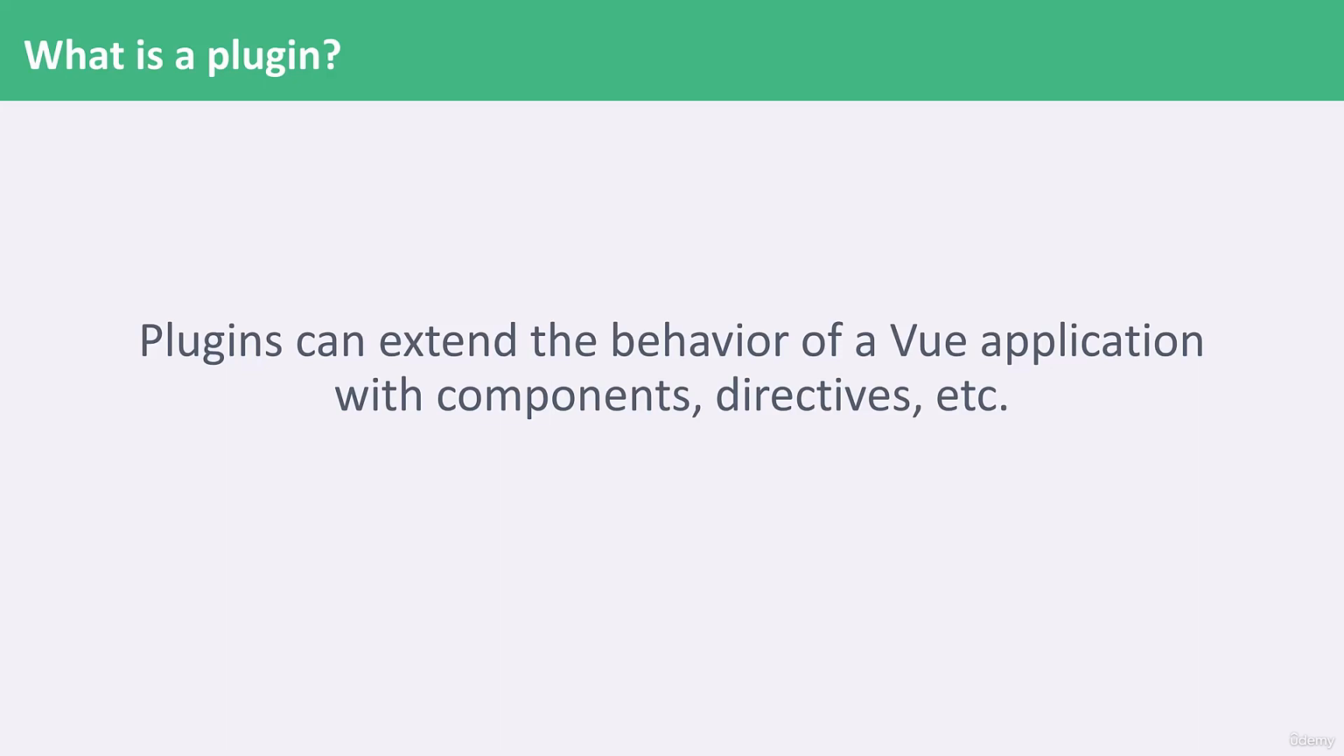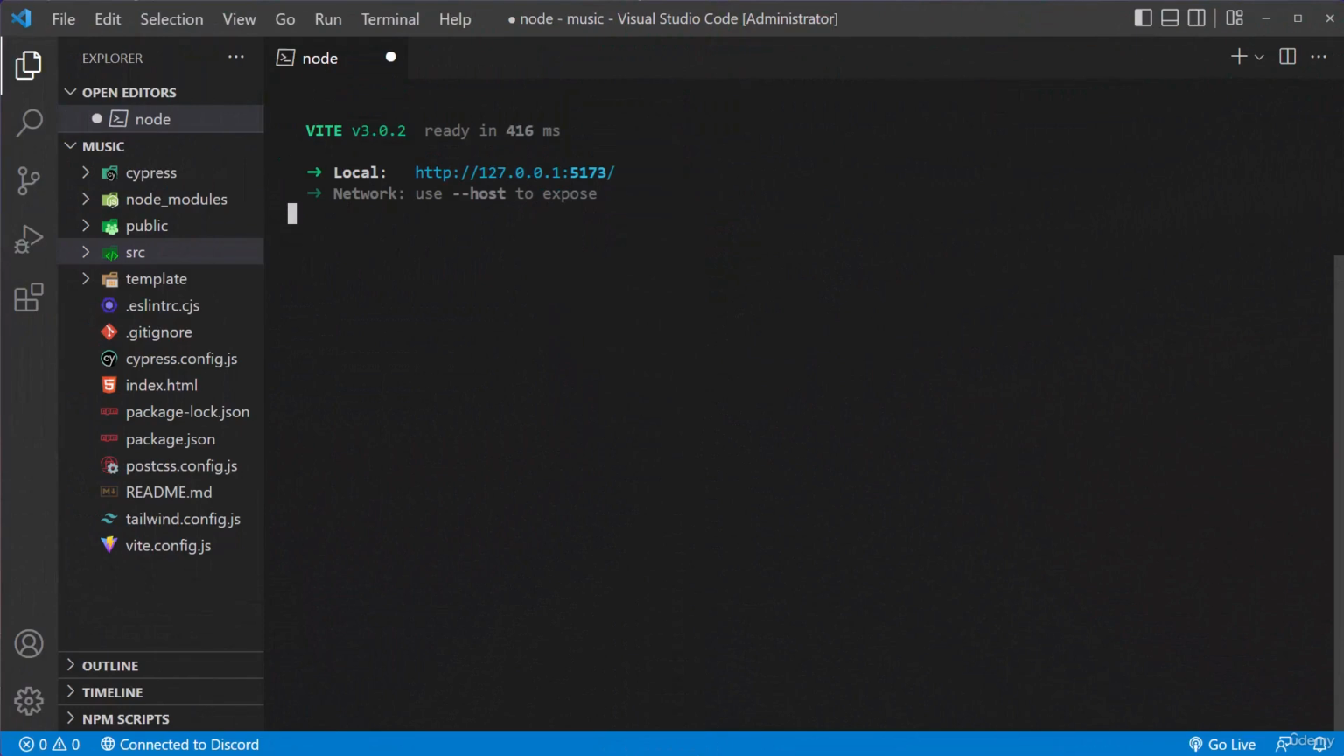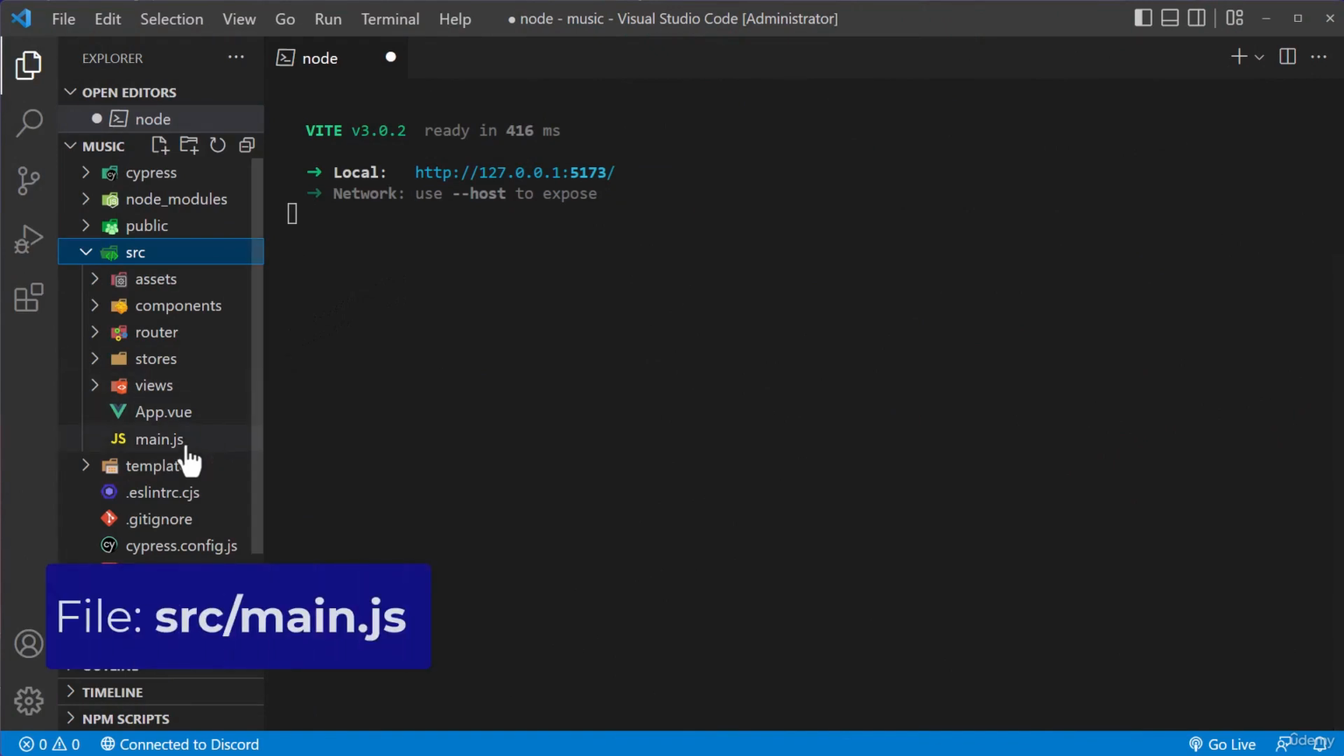There are 2 steps to installing a plugin in our project. First, we need to import it. Second, we need to register it. Every plugin must be registered before the Vue instance is created. Otherwise, we might not have access to every feature a plugin provides. Let's open the main.js file.